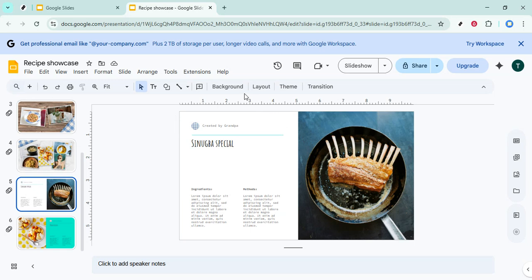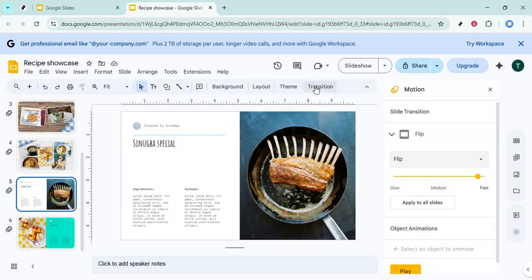Now click transition at the top. This opens the motion panel on the right where all the transition options live. If you don't see it, make sure a slide is selected so the controls appear.